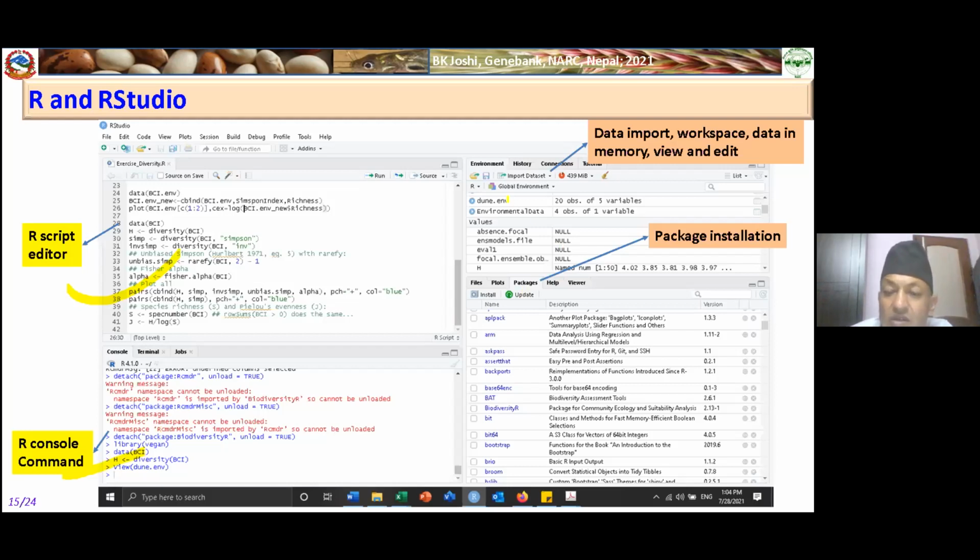And here you can see another window that helps to import data directly, because we usually prefer menu-driven software, and this one is menu driven. And here is another window that has files, plots, and packages. If you want to install any package, you just click on packages, write the package name, and you can easily install it.